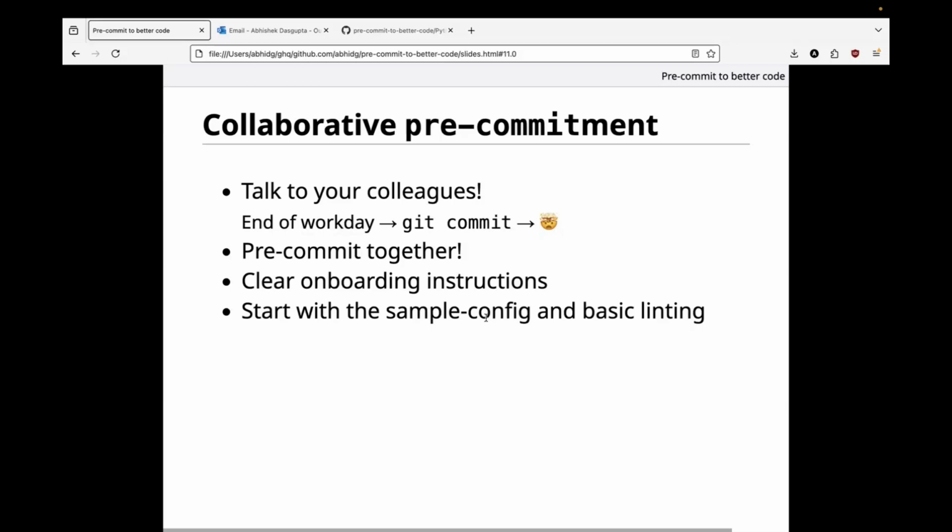So one thing I'd say is that if you're using pre-commit, please have clear onboarding instructions, have a README, explain what pre-commit is, explain how to get it set up. And if you're starting with a new repo, I'd start with a sample config, maybe some basic linting. And then once you gain confidence and you see the value of pre-commit, you can start adding in lots of other things like checking for missing imports or doing linting of GitHub Actions, which is very useful.